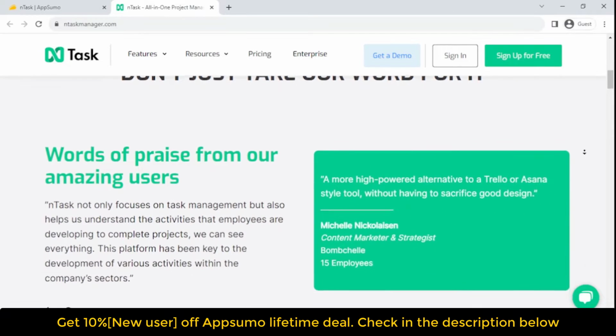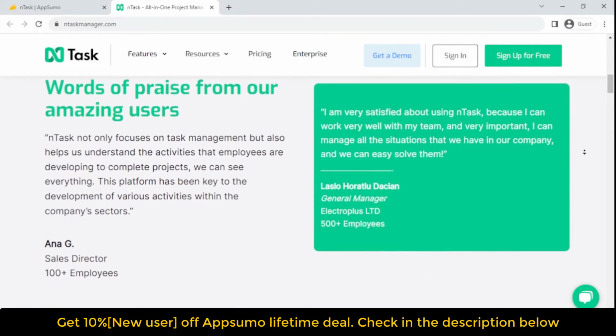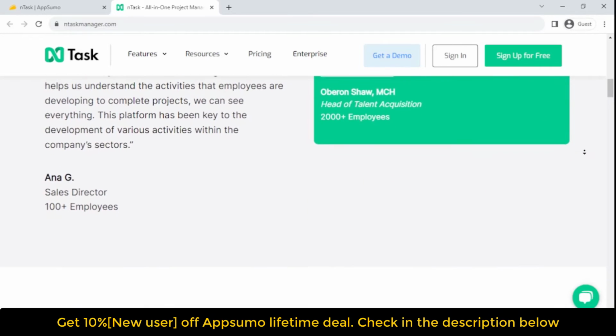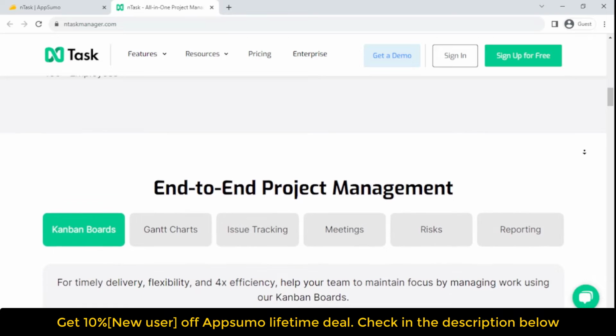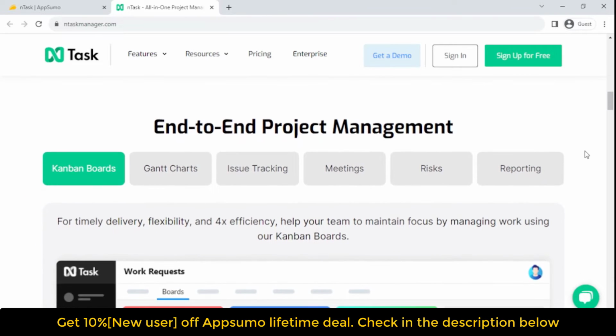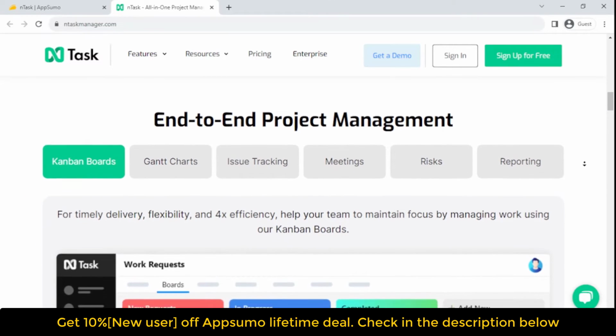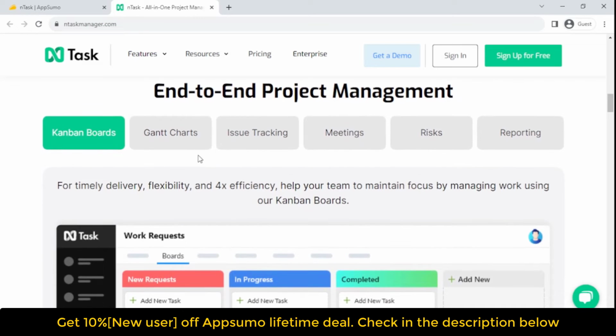Understand the activities that employees are developing to complete projects. Identify project risks, assign risk owners, create mitigation plans, analyze with a risk matrix, and mitigate your risks. Amplified risk assessment and documentation. Identify and document all the risks to prepare yourself in a better way for unforeseen events.